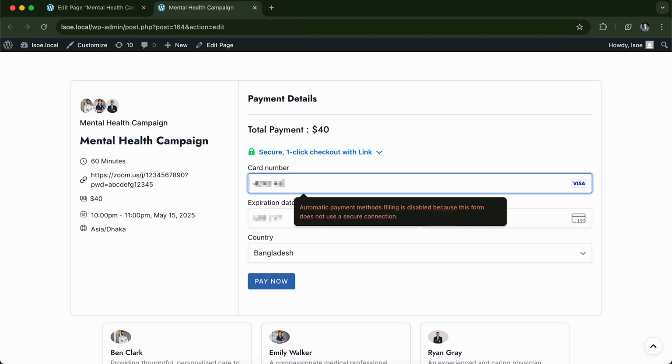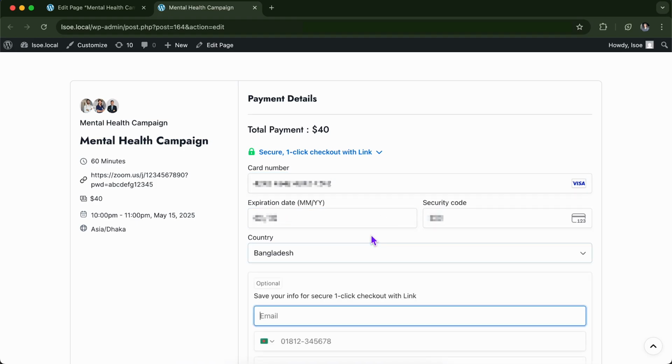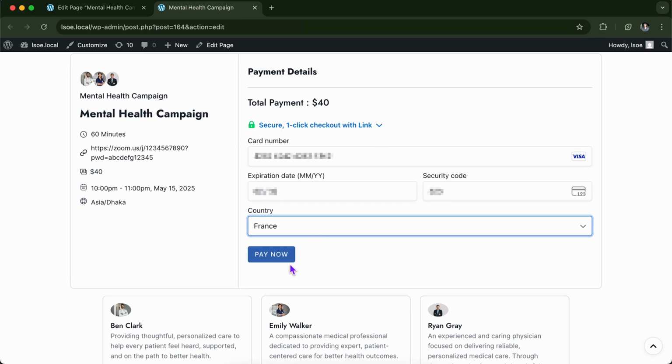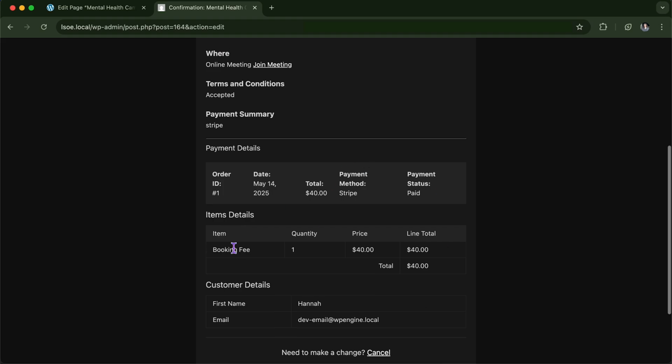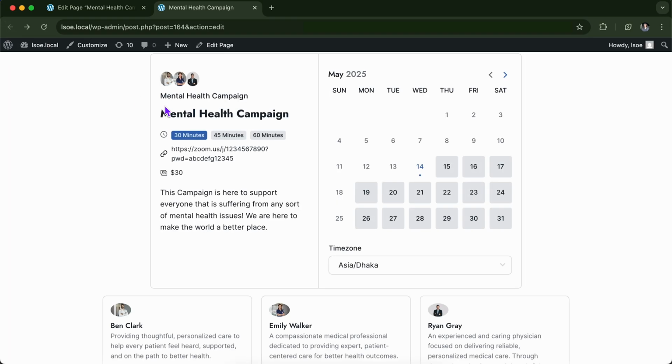You can go ahead and choose and basically type and then put the expiration date, the security code, choose the country. All right, then go ahead and pay. And the payment is going to get processed. So as you can see, there's a detailed summary for all the information, including the customer details, the item details, and everything. All right, so this is for the round robin option.